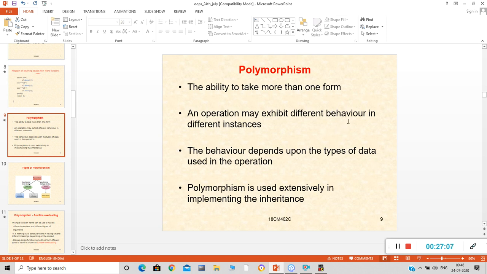In the first case, the type of the data is int, and the operation is plus. In the second case, the type of the data is string, and the operation is plus only. But on different data types, the same plus is acting differently. That is having more than one form. Polymorphism is used extensively in implementing the inheritance concept.